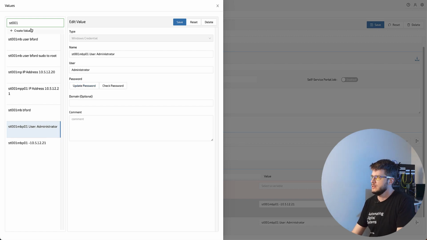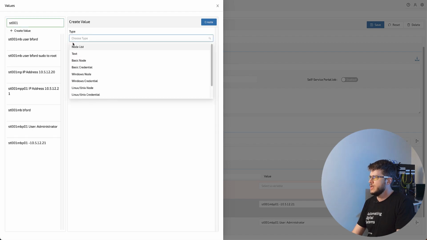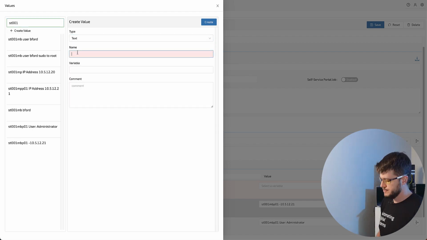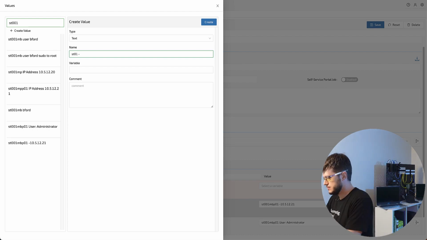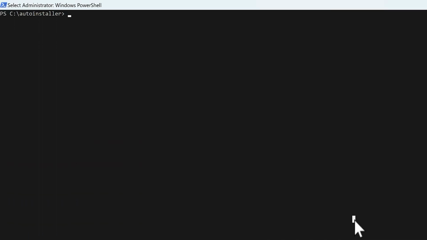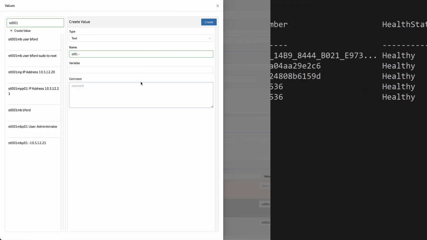Enter the password. What we don't have here is the USB serial number, and that's going to be a text variable. I'll call my USB key that. Now to get that serial number, plug the device into the worker. In the PowerShell, run Get-Disk. You'll see your disk there. That's the serial number. Go back across to Attune.